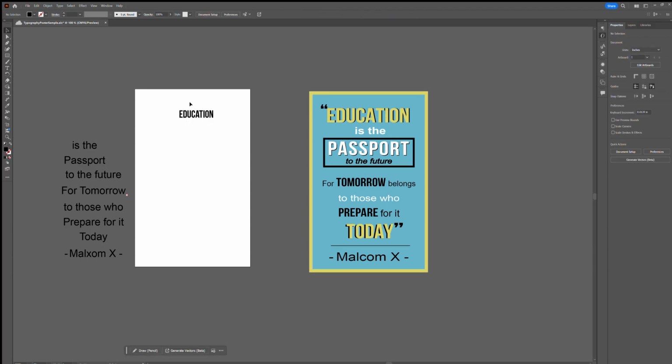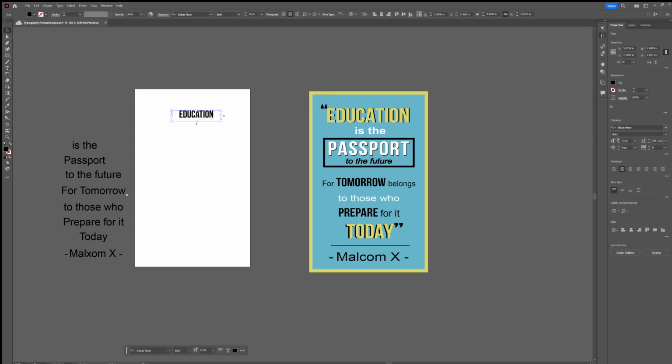So let's make this bigger. And we're just going to increase the font size to about 120. If it disappears, just make your text box bigger. It's actually bigger than that. Let's change it to, let's see, it's even bigger. 160. And then just resize the box.